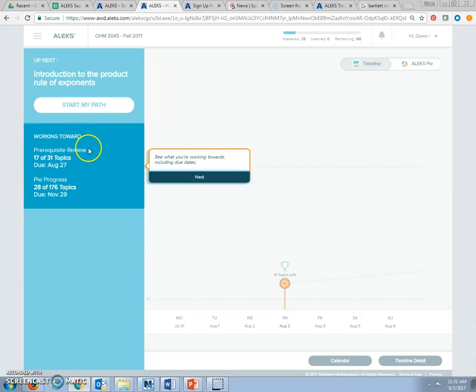In this case, the current assignment is called a prerequisite review. There are 31 topics that the instructor has picked out that he or she wants completed by August 27th. The good news is ALEKS already picked up that I knew 17 of those 31 topics, so I don't have to start from scratch. I already know 17 topics, so ALEKS is just going to focus me on the remaining topics that I don't already know. And I have until August 27th to do that work.